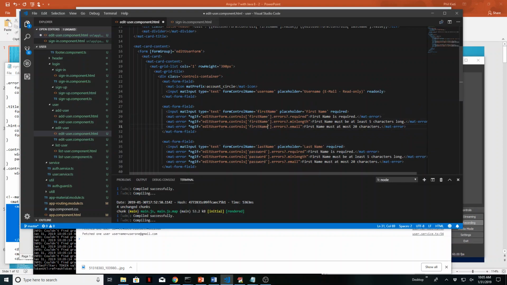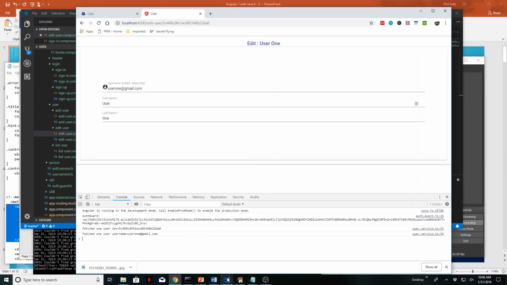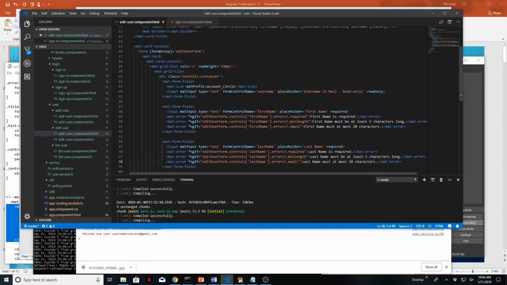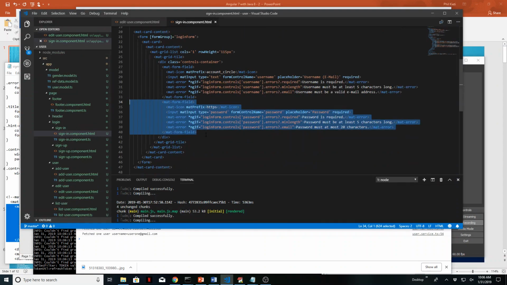We need to validate those. We need to validate last name. So it needs to be like that. Okay, and the password is going to be a little tricky. Let me show you why. Let's go get the password again from here.